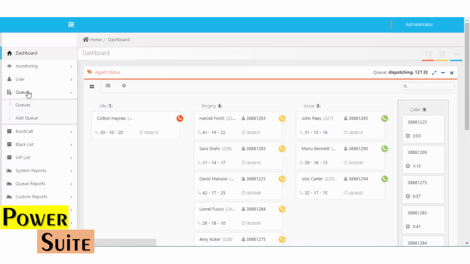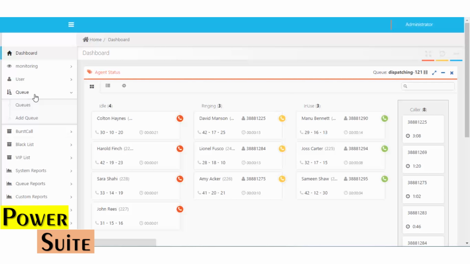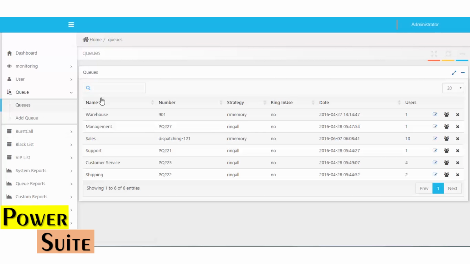Okay, here we have queues. Here you can manage your queues. By that I mean you can add an agent to queues or remove it. As you can see, it shows queues here and their names like sales, supports, and others. The number of users are shown here. 10 agents are here logged into this queue.